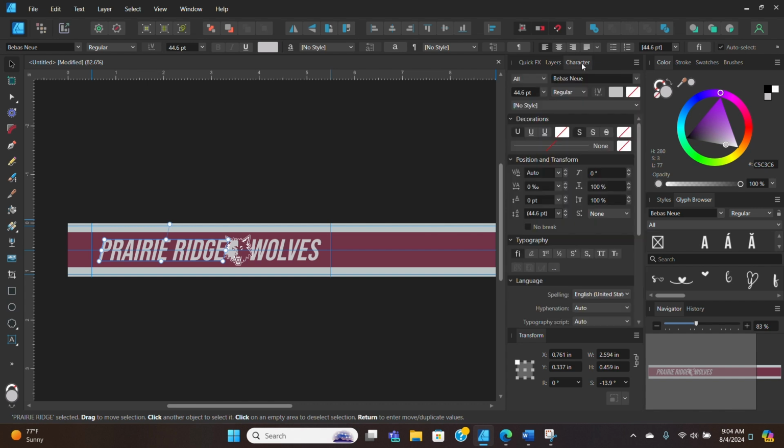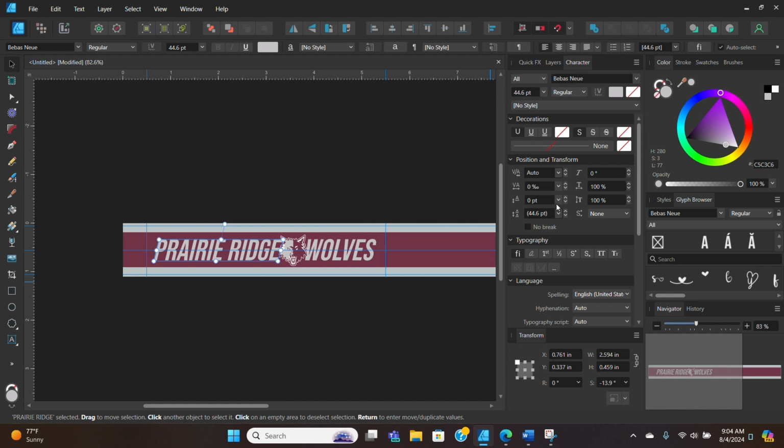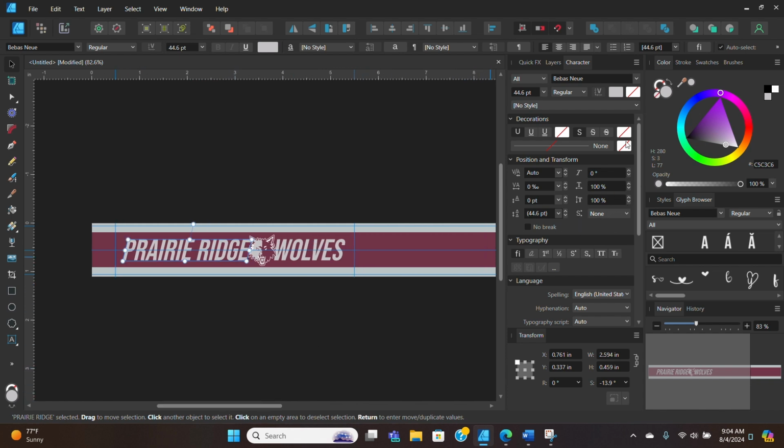Then if you go to your characters, this gives you a lot of flexibility on changing your text. You can stretch it out by going up on this one. You can shrink it down if you need to. I'm just going to leave it right where it was at 100. You can increase the height and decrease the height. So a couple different options and things you can do with your text there if you want.